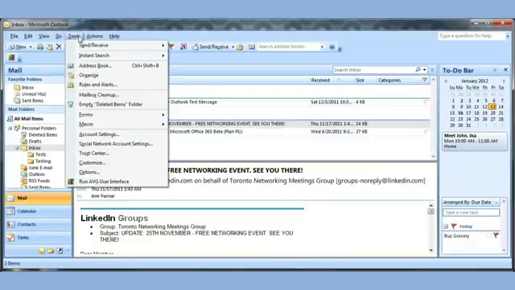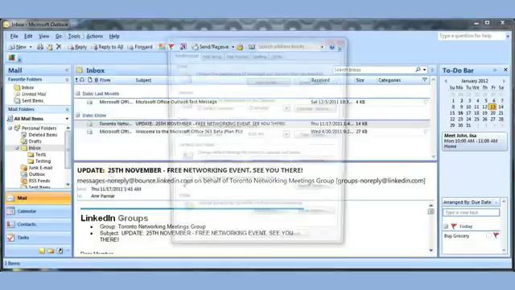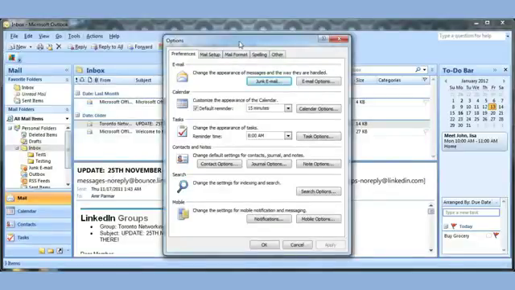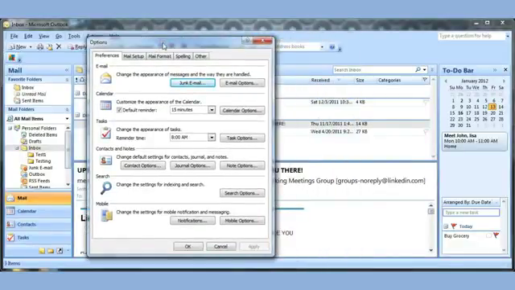Within the tools, there is options. This is where you can do even more stuff. In this window, you get to choose your preferences. There is the default reminder for your calendar appointments. You can just say make it 1 hour for all my appointments. I should get a 1 hour reminder.